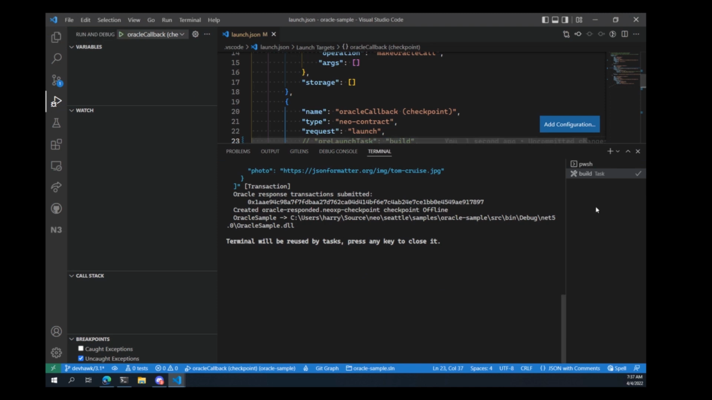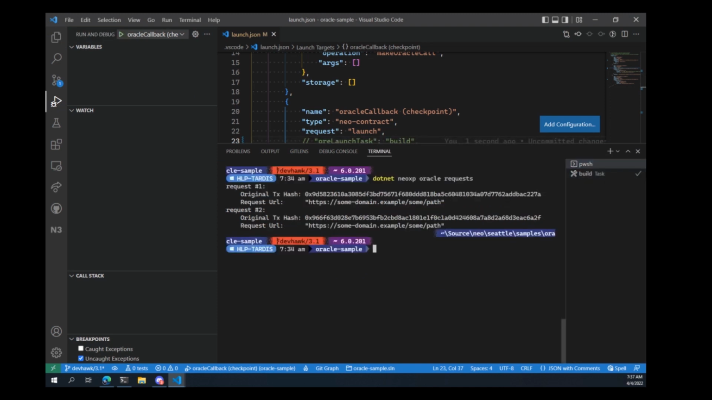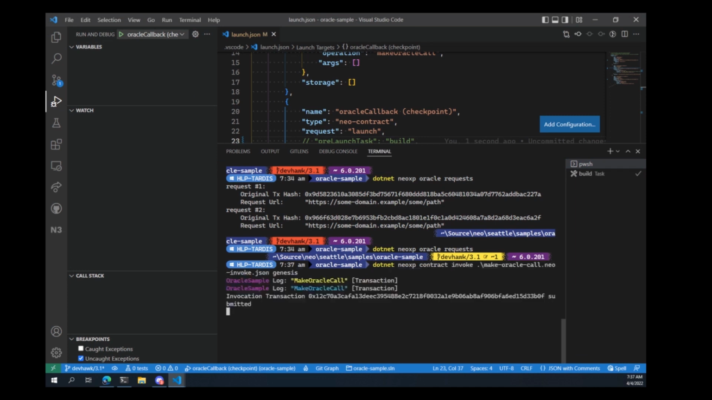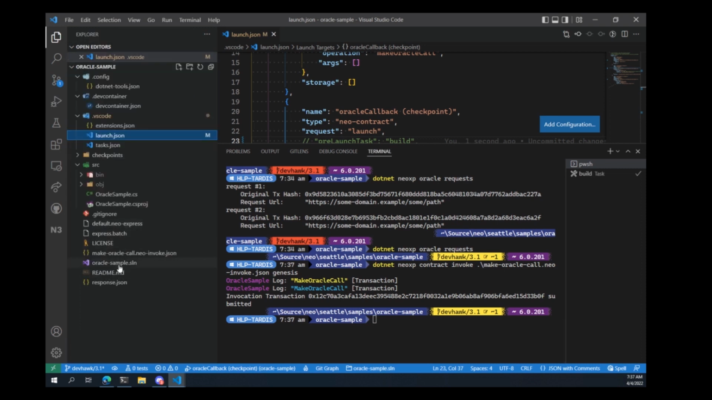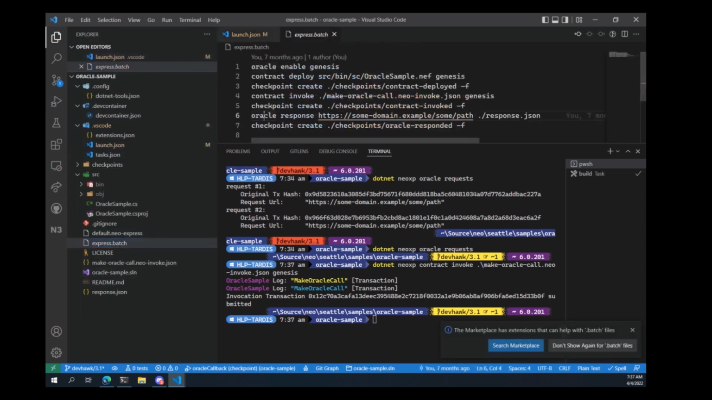Let's see what it looks like on the command line. Because I reset the blockchain, we don't have any requests. So let's go back and do the invoke again. The Genesis batch file is also doing both the request and the response. So let's go back and see what the response looks like again. We'll just pick this up. I'm going to show this in the debugger. I'm not sure what's going on there.